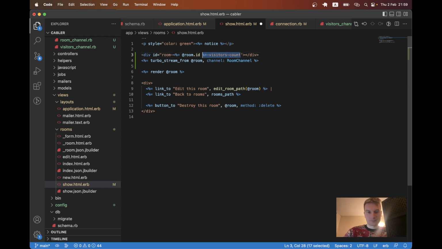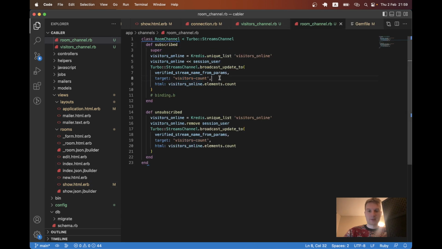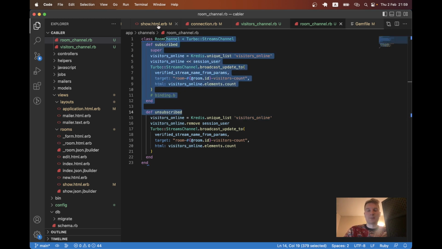Visitors count. So this is going to be the target. And let me go to the room channel. And here we will say that the target will be room ID and visitor count. I'll add the same kind of target here, but we still don't have this room ID. And here the Kredis list still just is visitors online. So we don't know inside this room channel that we are going to stream for this specific room.